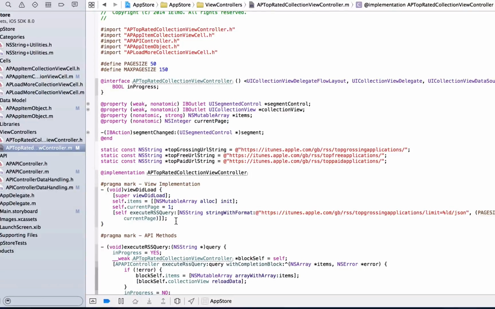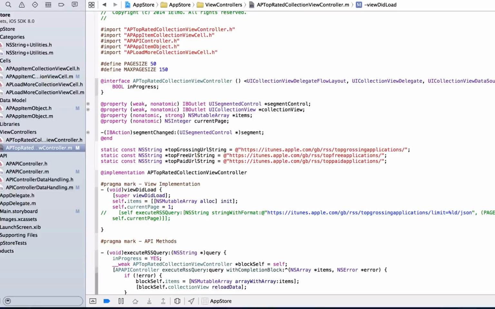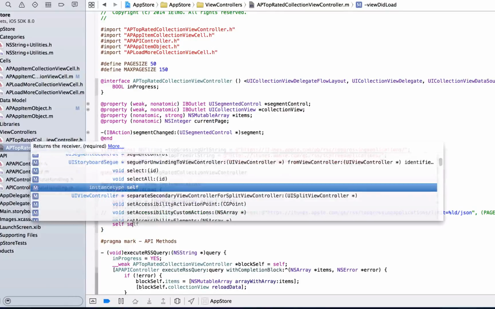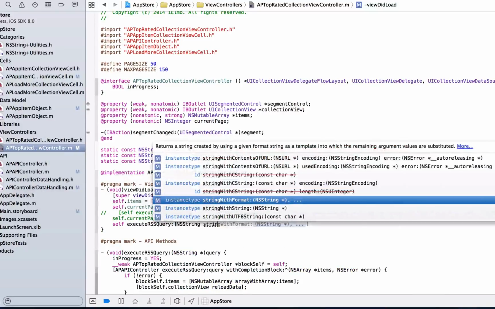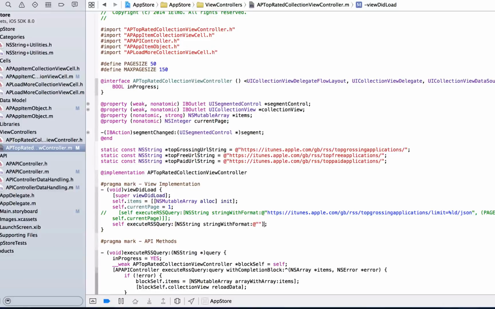So what are we going to do now? In viewDidLoad, we're going to comment out this line and just rewrite the query a little bit. So self executeQuery, NSString with format. Missing one, yes. So the string with format. The string is going to go something like this: limit equals %ld/json, comma, and then we're going to use the topPaid URL string, comma, then same as before, paid size multiplied by self.currentPage. Easy. So we're using a constant and the exact same format as before, just slightly different.